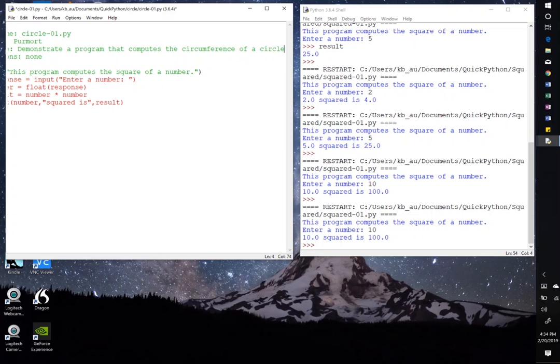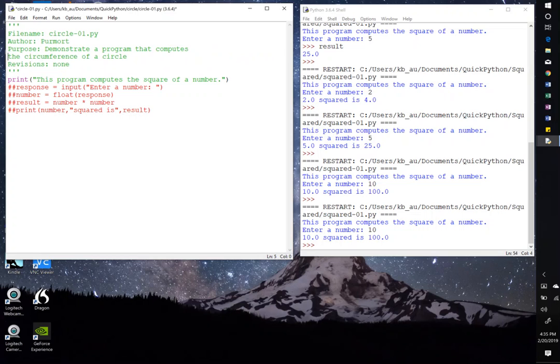It's good practice not to go beyond 60 characters in a row, and I've got 74 here. So I'm going to split this line up like this. Demonstrate a program that computes the circumference of a circle. Okay. So this program computes the circumference of a circle.